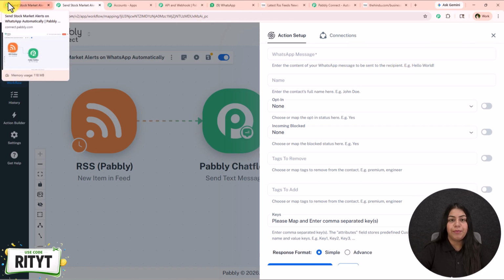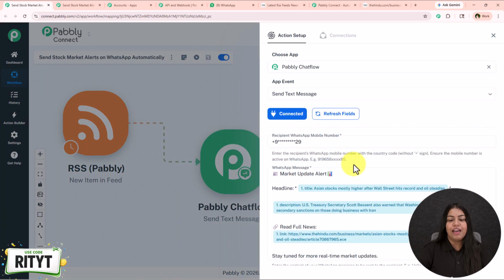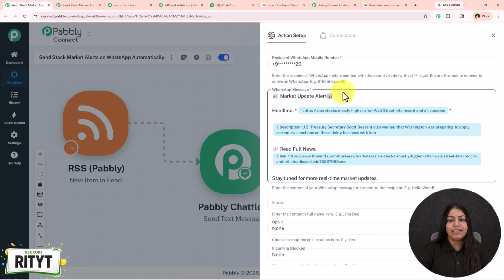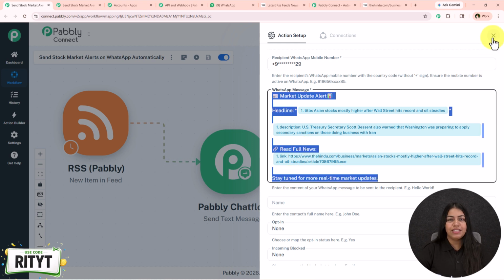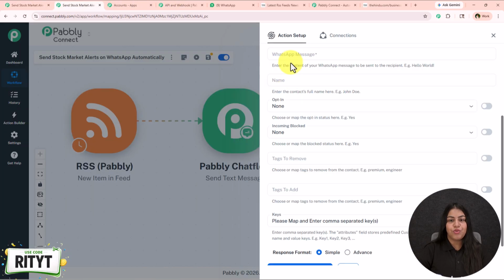After entering the mobile number, it is asking for the WhatsApp message. So I'm just going to open my previous workflow, and over here I have this WhatsApp message which says market update alert, the headline, and then read the full news. Stay tuned for more real-time market updates. I'm just going to copy this in full, and I'm just going to paste it right over here.